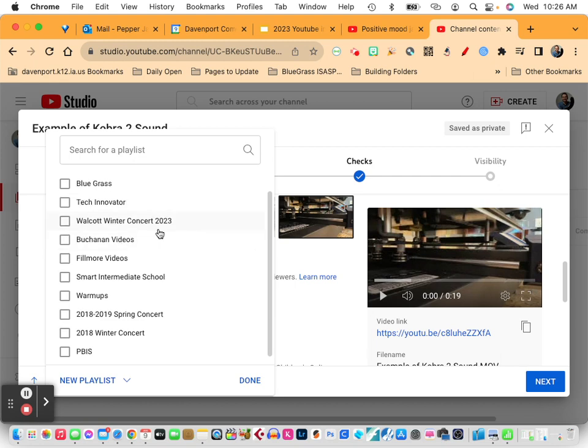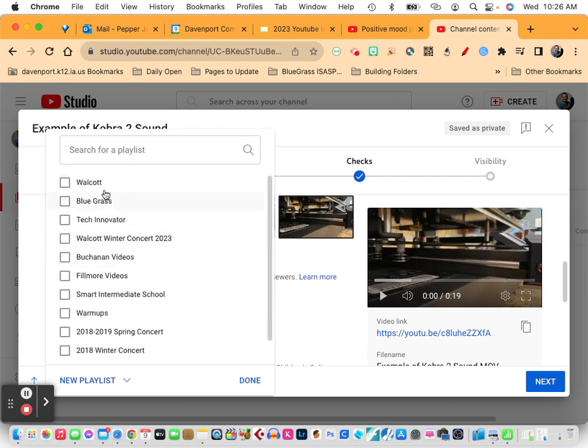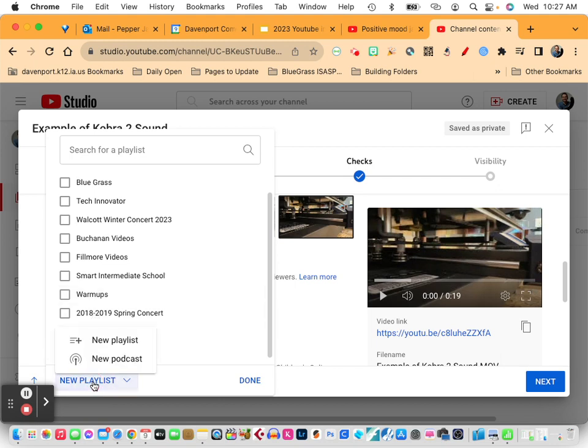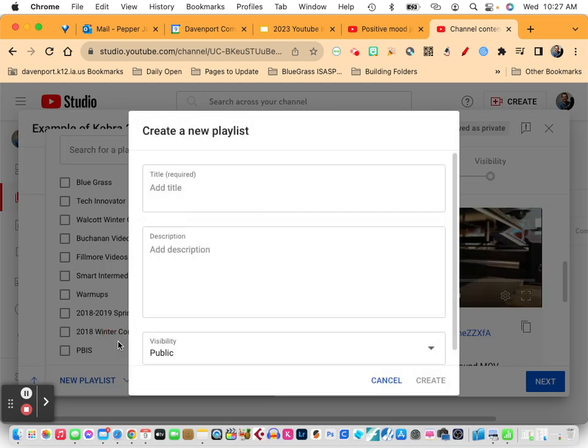Because I'm at different buildings, I have a number of different playlists just for buildings. We did a lot of PBIS videos that we uploaded from my account, and that's what's shared onto the websites. So I've got a Bluegrass, Walcott, etc. But this doesn't really fit any of those, so I'm going to create a new playlist from here. I'm going to do New playlist, and I'm going to call it tech issues.